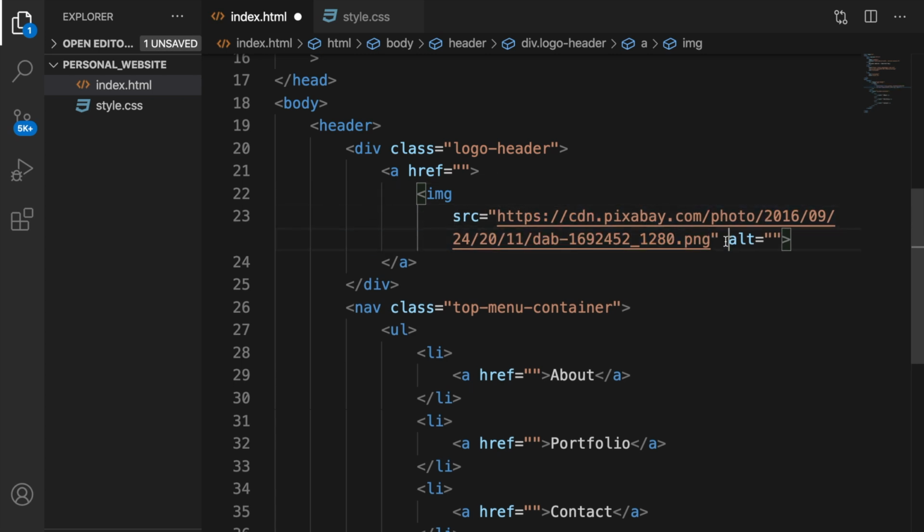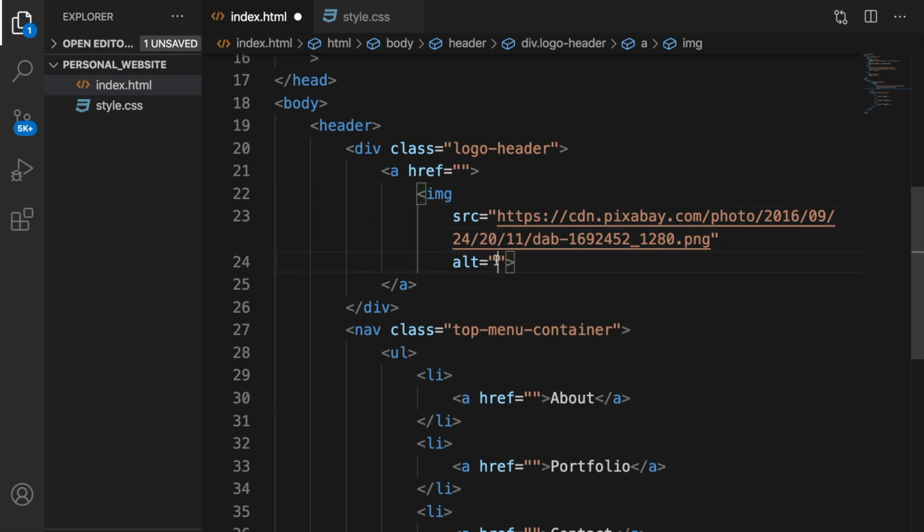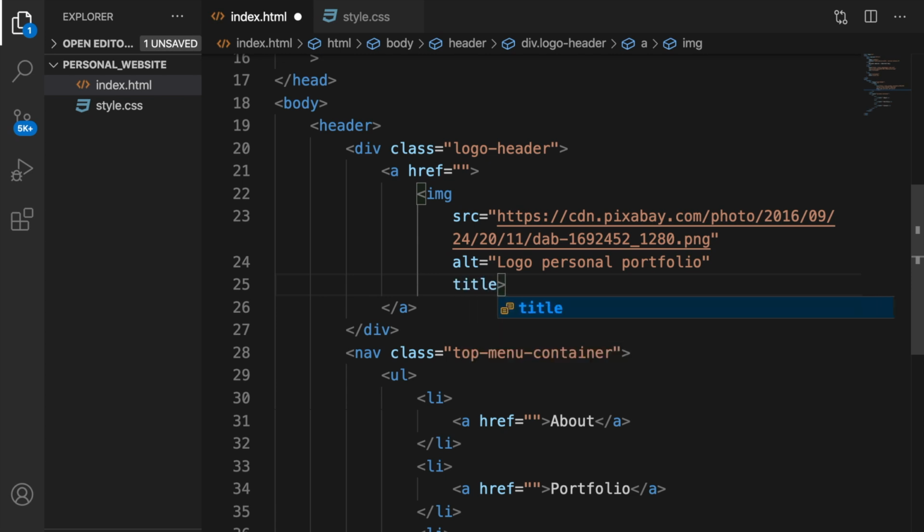Alright, let's fill in the alt of our logo. The alt attribute is basically a replacement whenever the image isn't loading. So in our case, let's just say logo personal portfolio. We also need to add a title attribute. So let's set the title equal to whatever you like. I'll just do the logo personal portfolio again. And the title is pretty necessary because whenever someone hovers over an image, a piece of text will pop up, which is our title. Alright, let's save it.